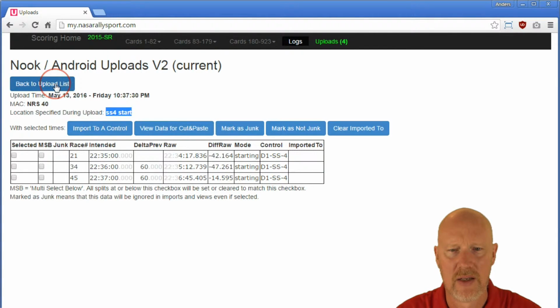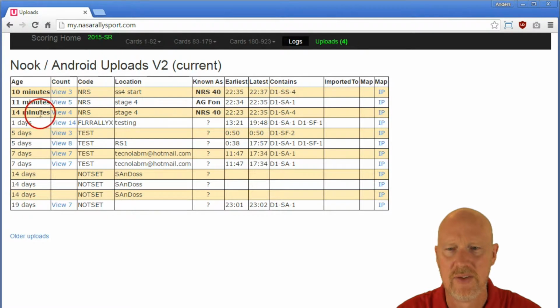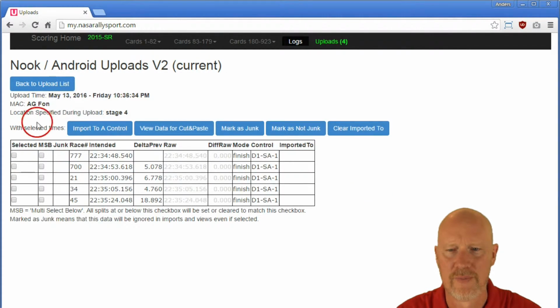Let's jump back just a moment and take a look at one that has maybe a little bit of junk in it. In this one we have 2 scores that are in the 700. We instruct our volunteers, if they want to do some practice or testing, to use the 700 numbers and do anything you want, and our scores will know to discard them. So we can select these 2 and then just mark them as junk.